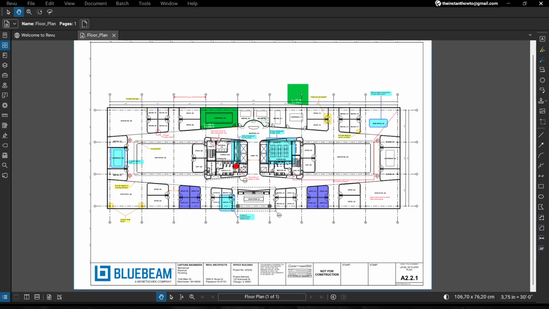In this video, I'm going to show you how to add a signature in Bluebeam. So there's actually a bunch of different ways. I'm going to show you two of them right now.